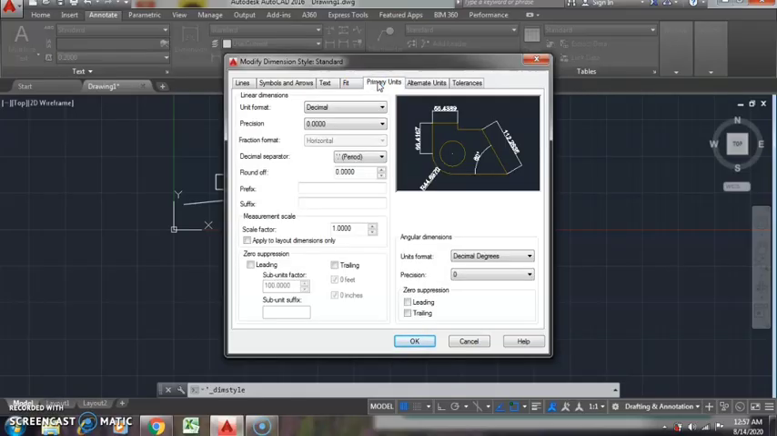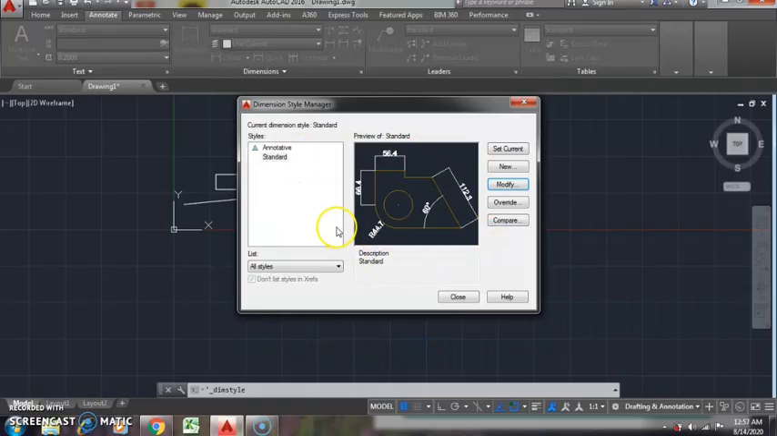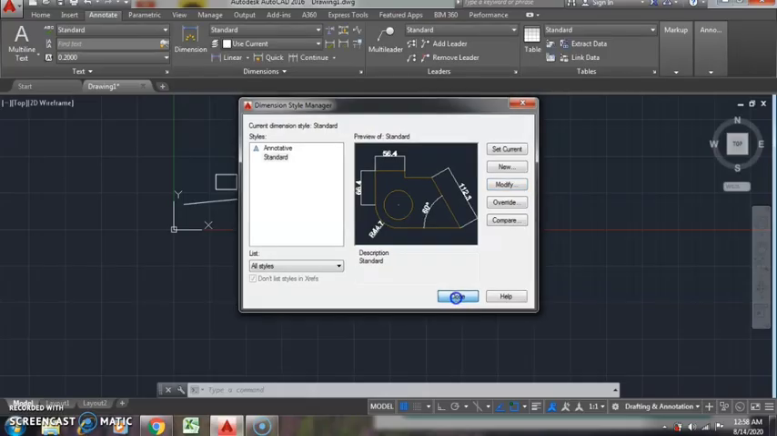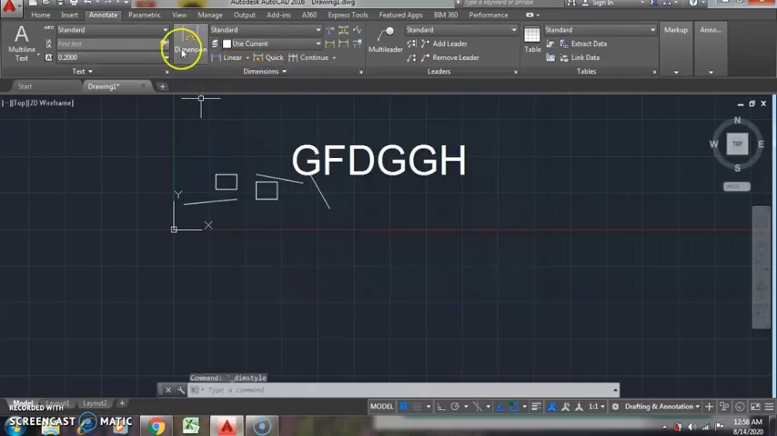Then primary units, we need to change the precision, 2 decimal place or 1 decimal place that we need, and click OK. Also we can change the arrowheads and all using this modify, and here we can see the dimension pattern, and close, and we go for the dimensioning.